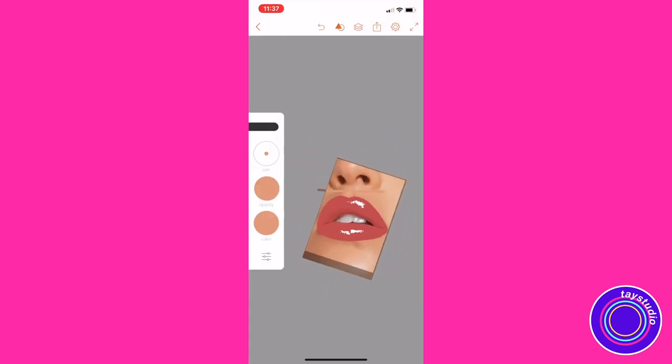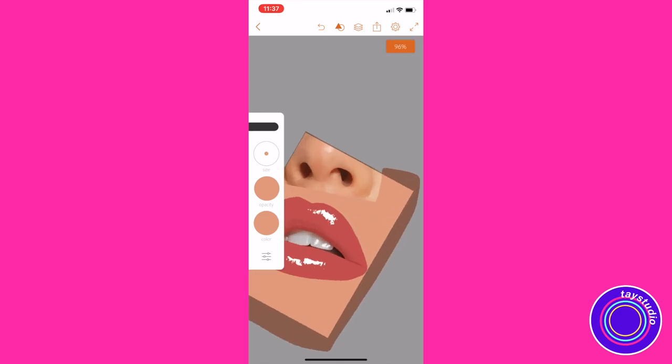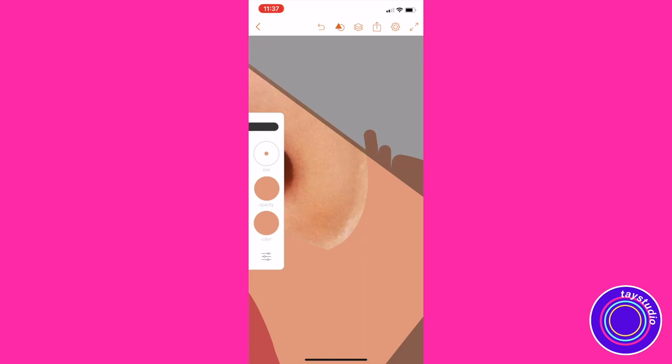And now that the lips are done, I'm going to be filling in her skin tone. So I'm just doing a box around it and then tapping to fill. So simple, so easy. Love Adobe Draw for that.